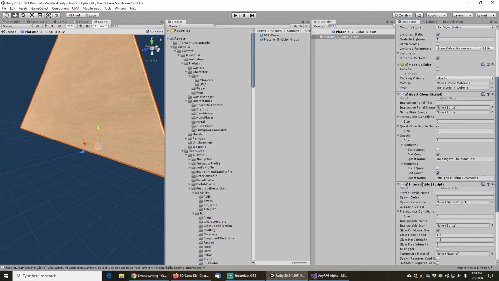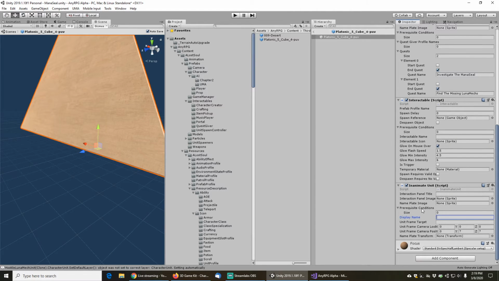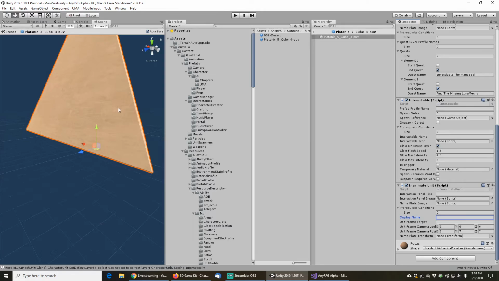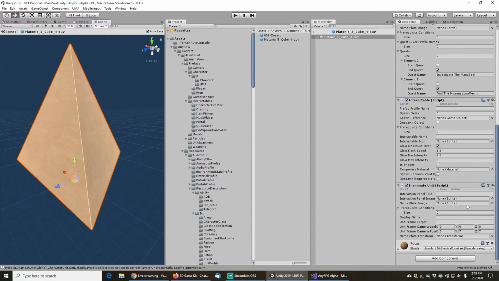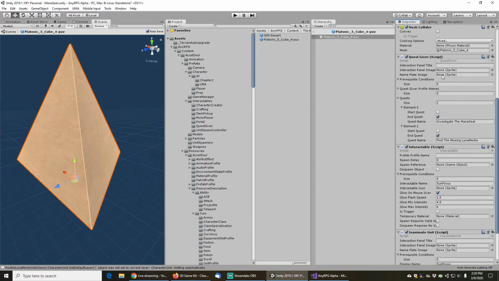We need to give it a name, so the name it'll have will be the display name, and we're going to call this the Sun Focus. I'm just going to give it an interactable name, Sun Focus, and an interaction title panel, Sun Focus as well. We'll need to create a quest, Find the Missing LunaMechs.